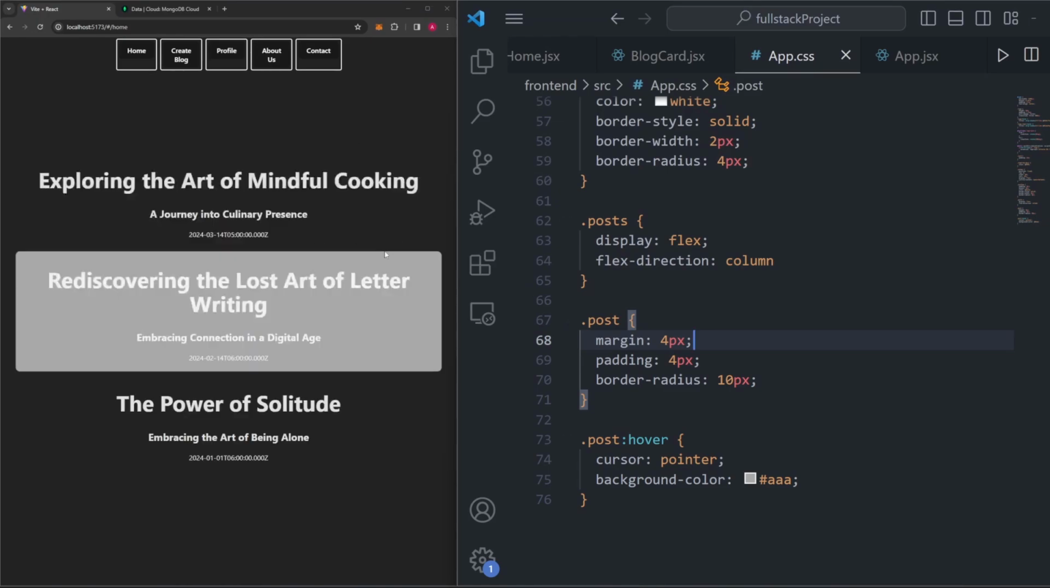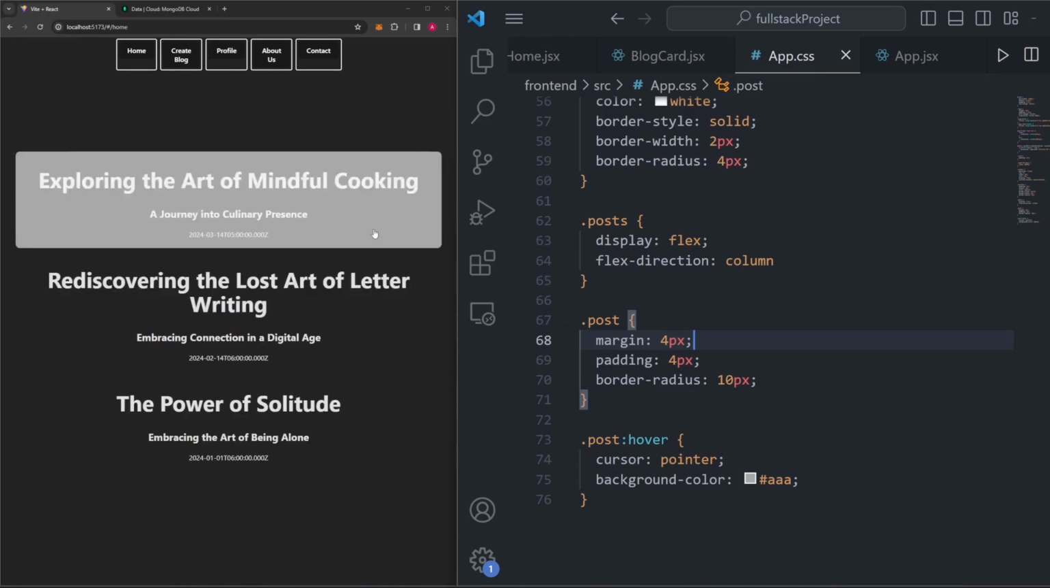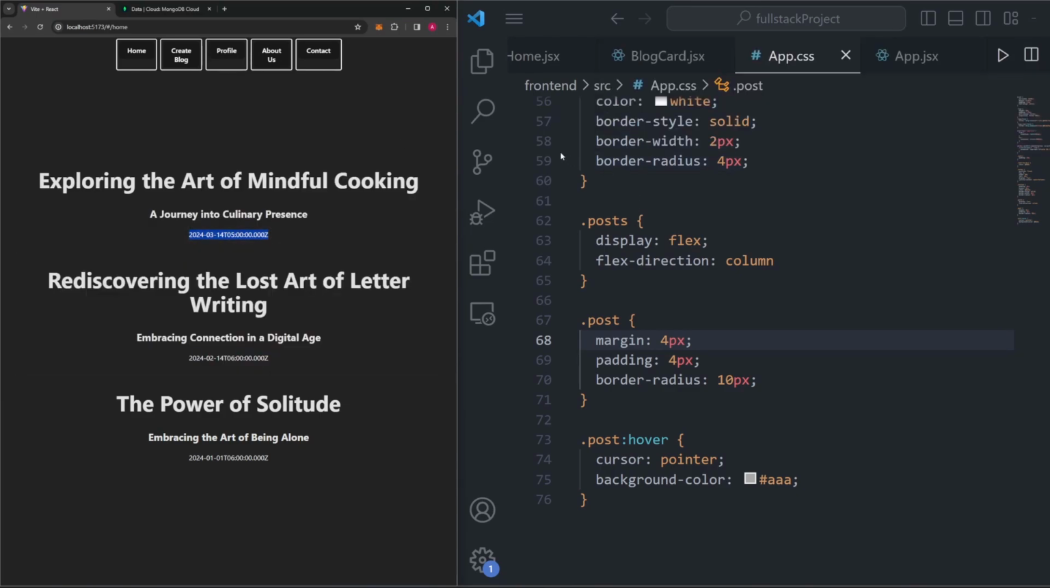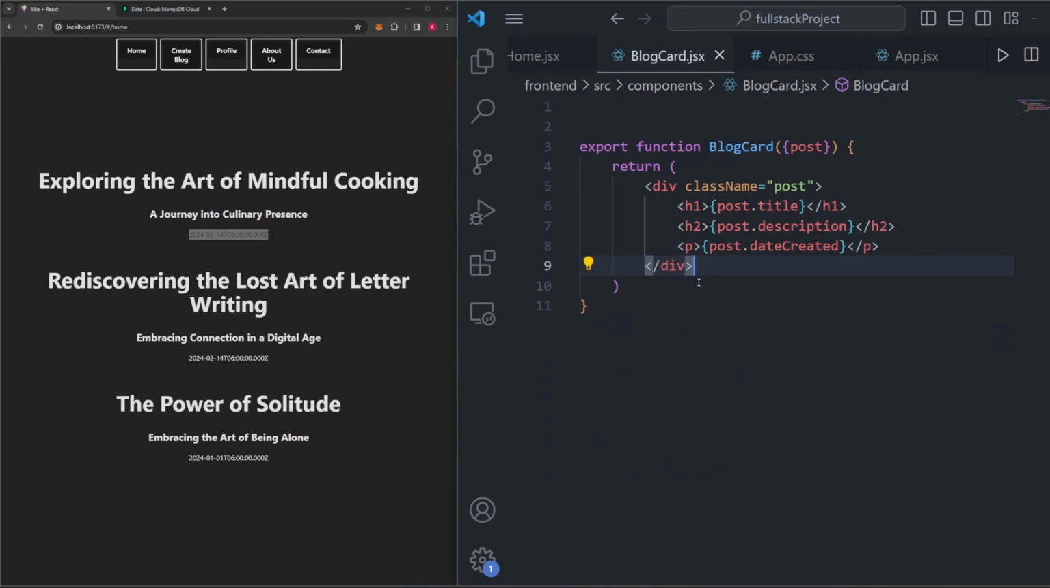There's a few more things I want to do before we're finished up with our homepage. First of all, this date that's being displayed here for each post looks pretty ugly because it's in the JavaScript format, which is not very readable for regular people. Secondly, we should order these by the most recent. First, let's fix this date by heading up into our blog card file. Right now, this date is just being stored as a string. So let's convert it into an actual date object, which you'll see why we do that in just a moment.